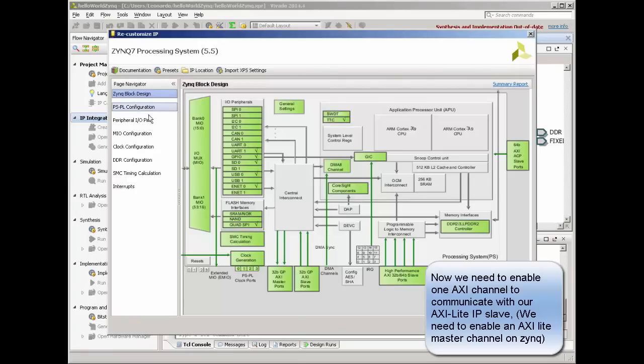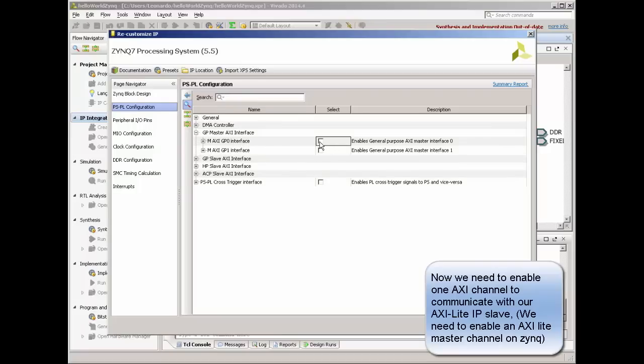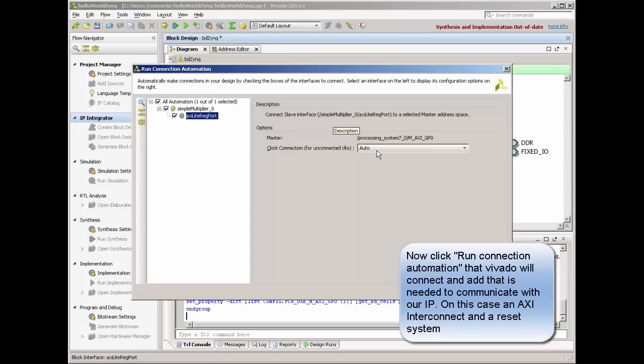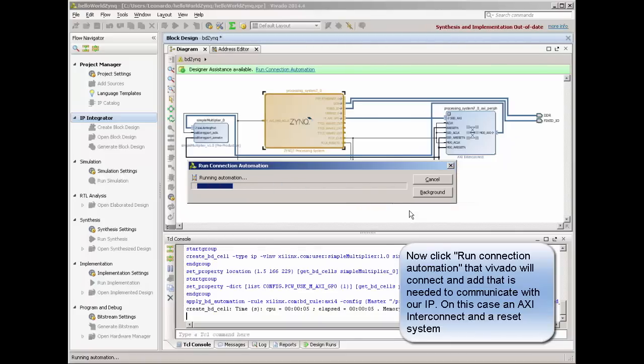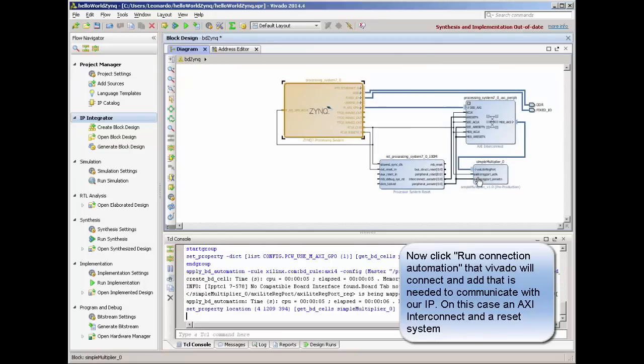You go to PS-PL configuration, and we want to add a master GP port. After this AXI port is enabled, the run connection automation button will be smart enough, I mean Vivado will be smart enough, to create all the connections and all the blocks that you need to put in between to connect your Zynq with our new core. After this is done, an important step is to validate our block design.